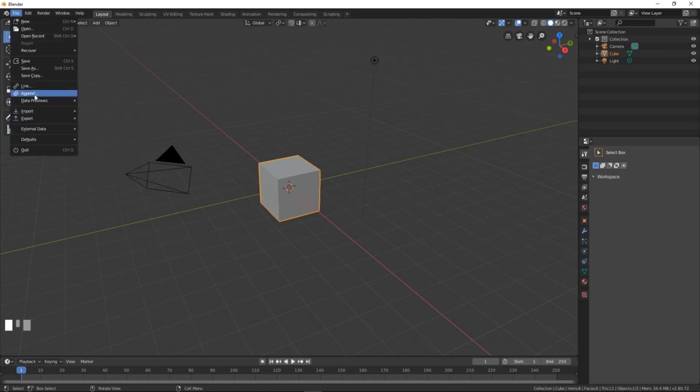Link and append are to take an object from another blend file. Here you have the external data. For example, if you use some textures in your blend file and you want these textures to be included in the blend file, you just enable automatically pack into the blend file.